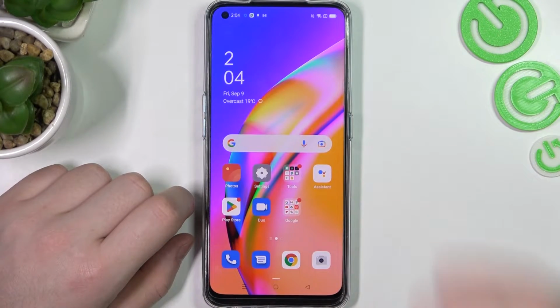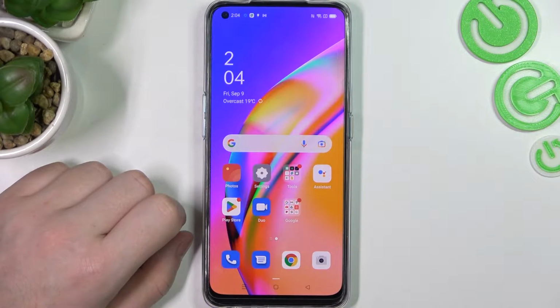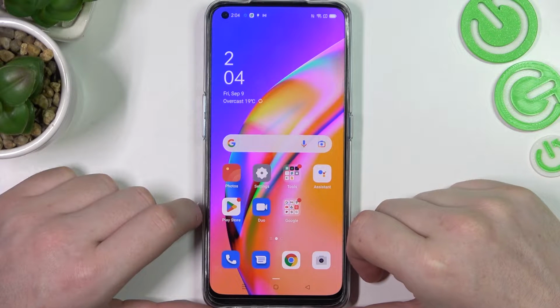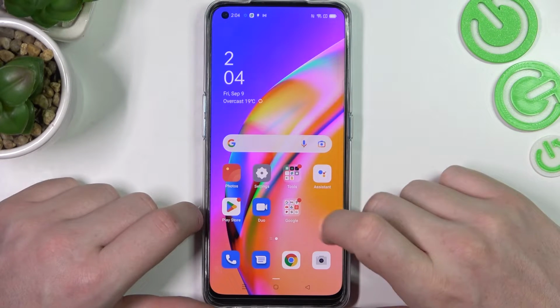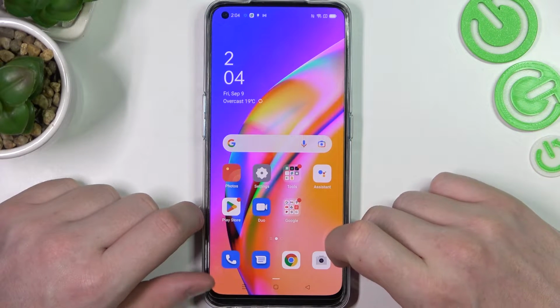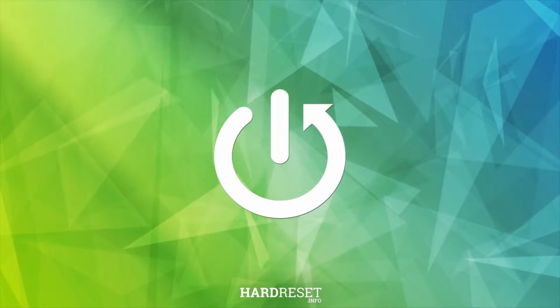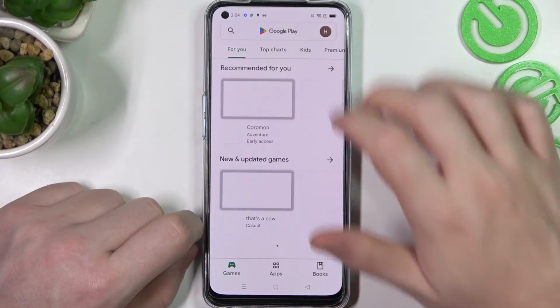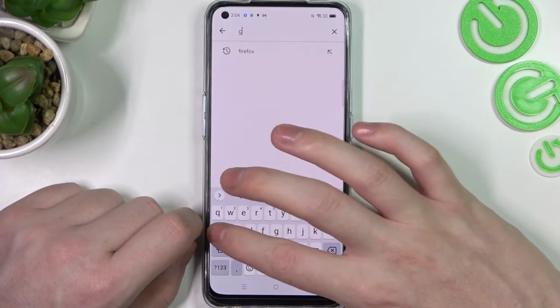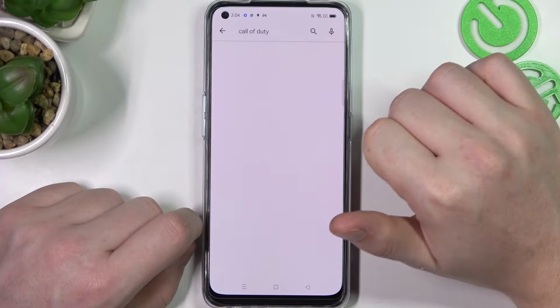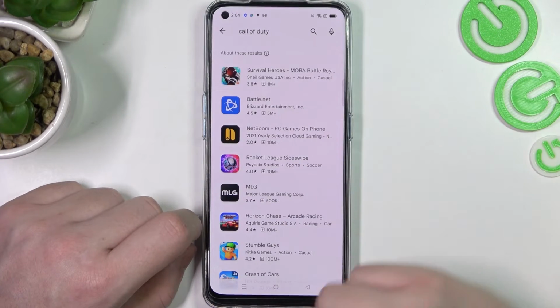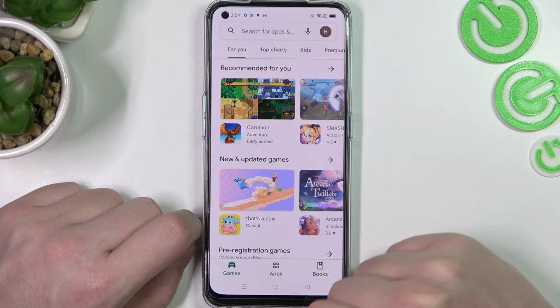Hello, in this video I want to show you how to fix the problem when you want to play Call of Duty Mobile but you can't seem to find it for your OPPO Reno5 Z on Google Play Store. So if we visit Google Play Store and here try finding Call of Duty, as you can see there's no game. So to fix this, let's go back.